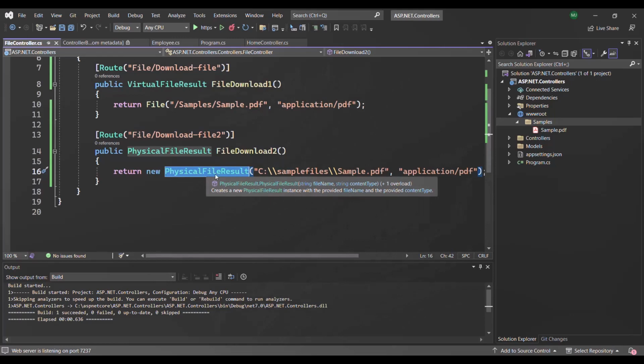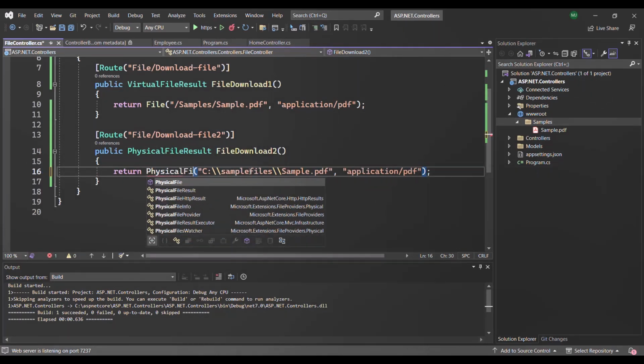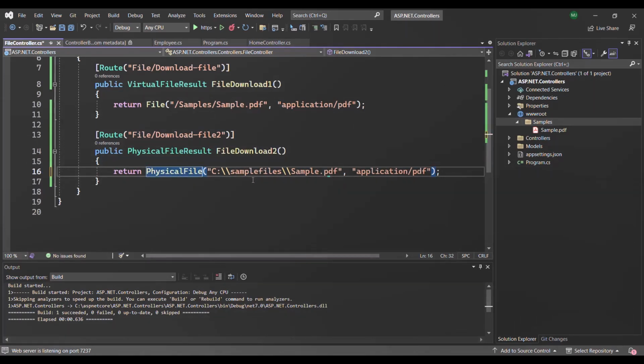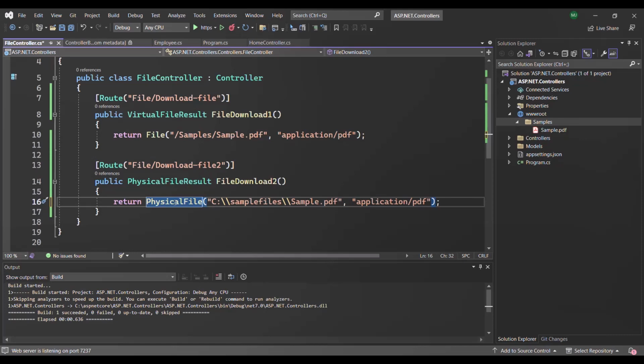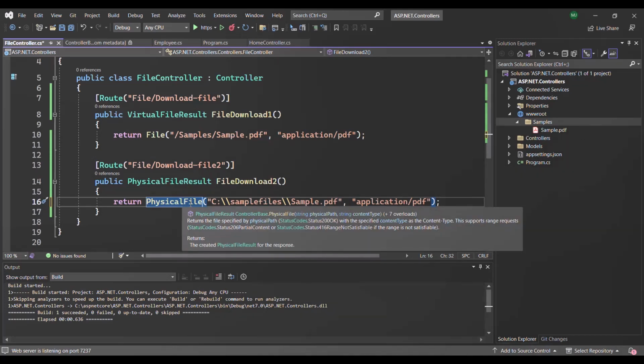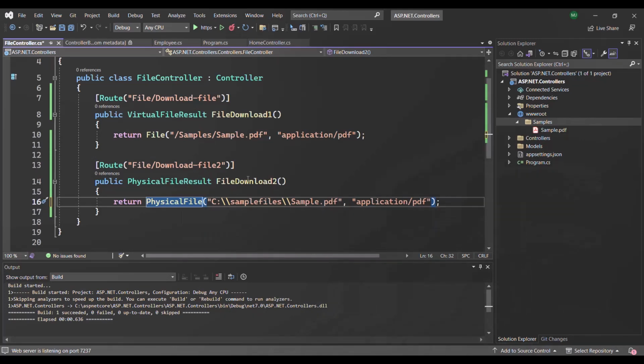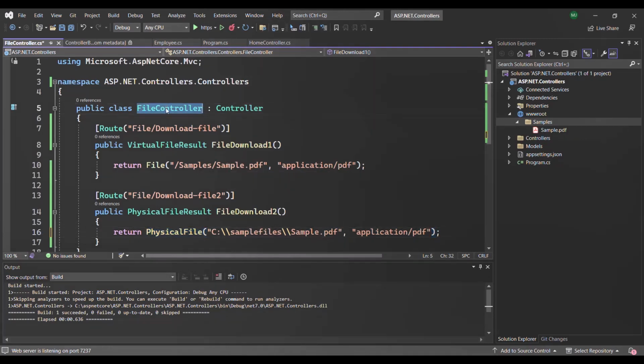Now instead of using new PhysicalFileResult, we can also use the PhysicalFile method. Behind the scenes, this PhysicalFile method returns an instance of PhysicalFileResult. Again, in order to use this PhysicalFile method, your controller must be inheriting from the Controller class.